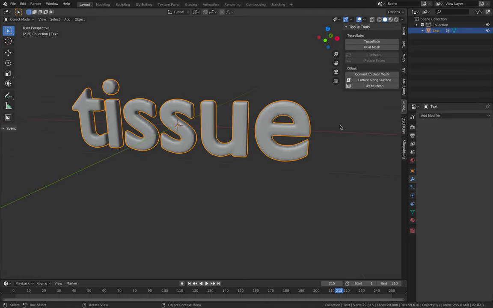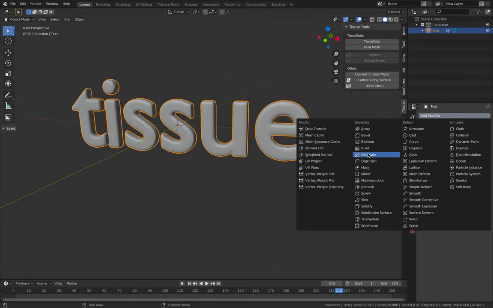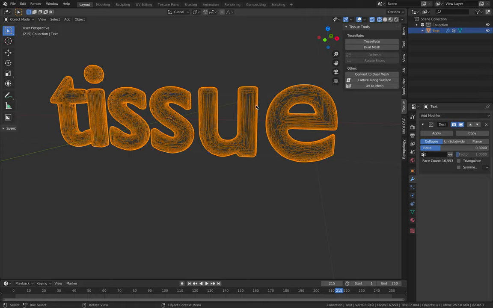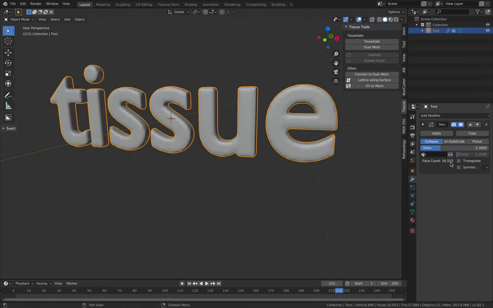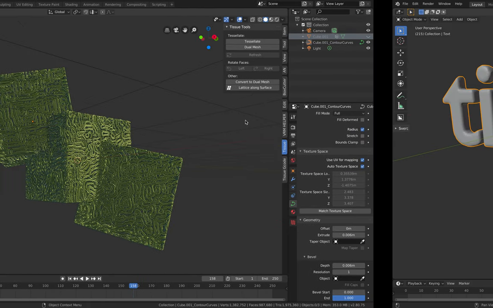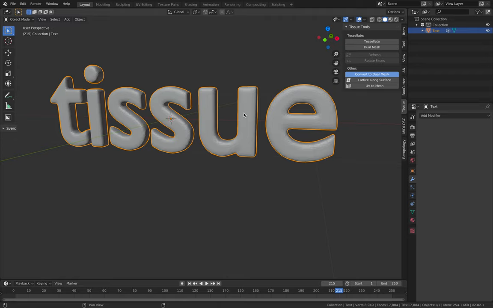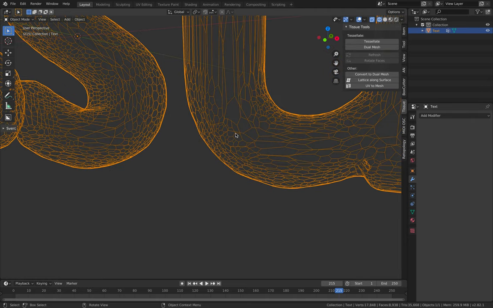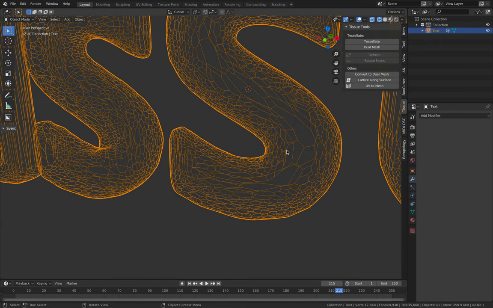So this is the text. If I decimate it, get rid of a lot of details, look at the wireframe. So I totally screw up the topology, hit apply, and if I turn this into dual mesh over here, hopefully this doesn't take too long. It's probably a little bit too complex, but anyway, now you can see the pattern, the wire. If I go to wireframe, we have this kind of dual mesh pattern.